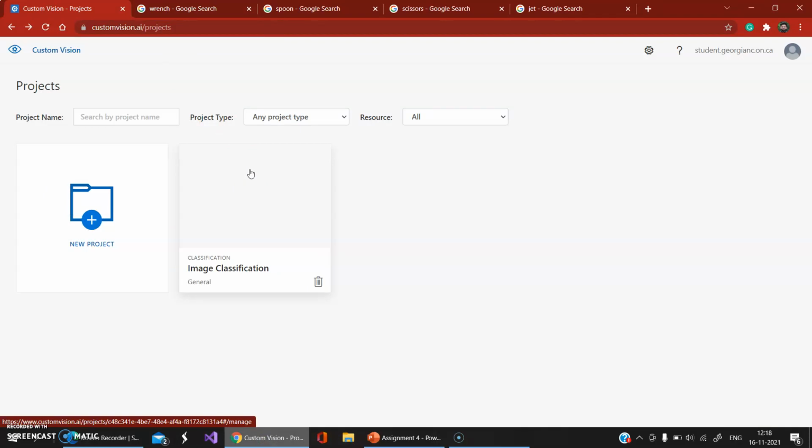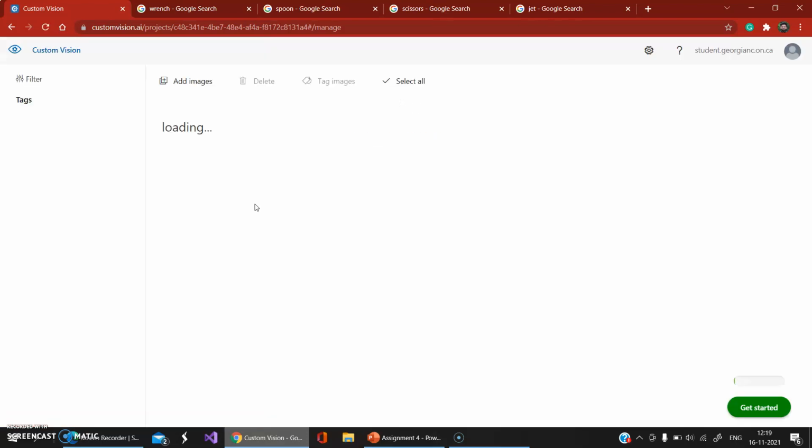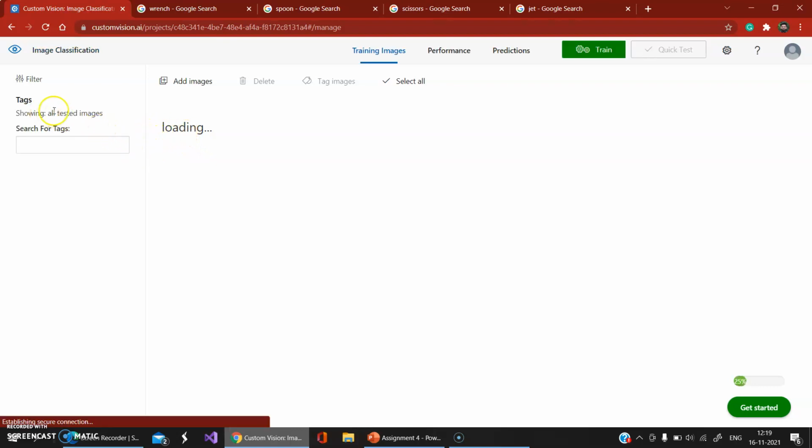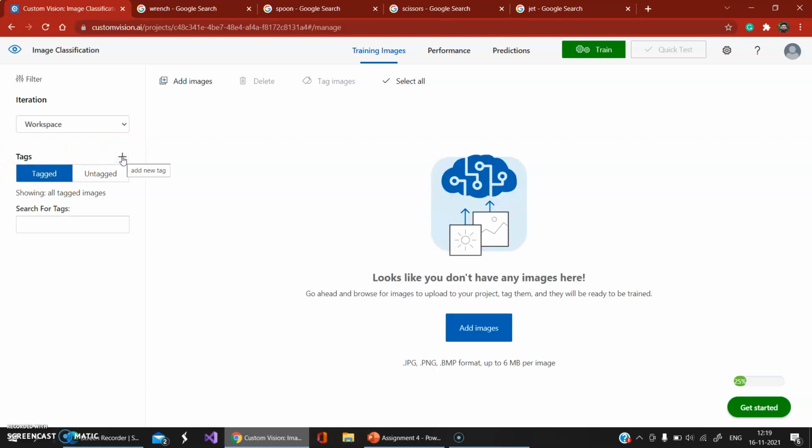So this is my account window on Custom Vision AI. I have already created a project. If you want to start with a new project, you can go and start a new project here. I'm going to open my project, which is already created. Once it opens, the first thing you need to do is create tags. On the very left side, you find the tags here. I'm going to create three different tags here.